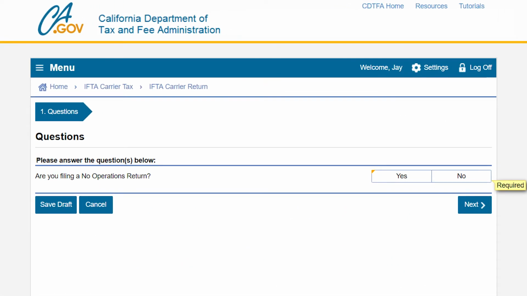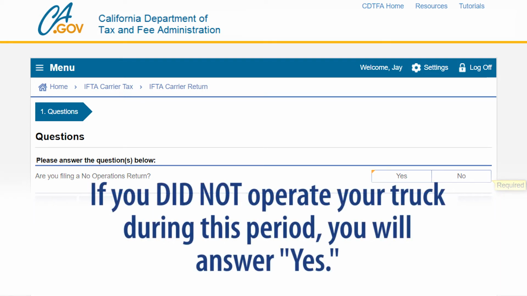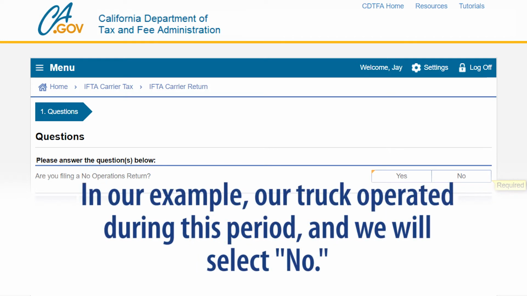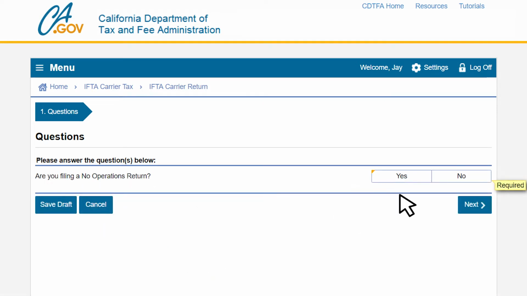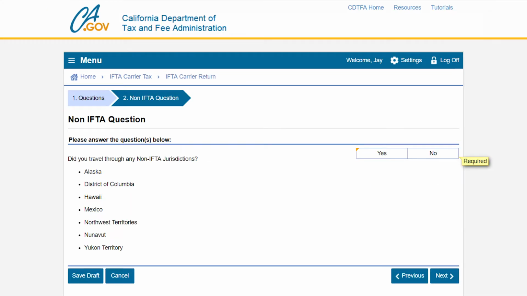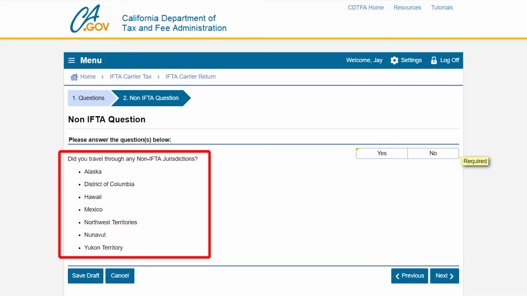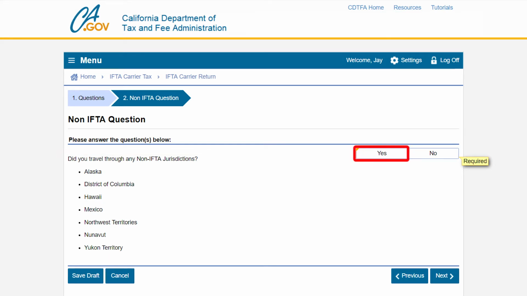We will begin by answering the question, are you filing no operations returns? If you did not operate your truck during this period, you will answer yes. In our example, our truck operated during this period, and we will select No, and then click on Next. On the Non-IFTA question page, if your truck traveled through non-IFTA jurisdictions, you must report it by selecting Yes and provide additional information. In our example, we did not travel through any non-IFTA jurisdictions. We will select No and then click on Next.